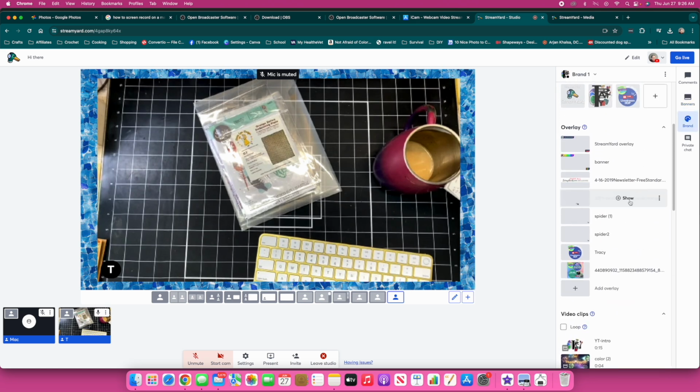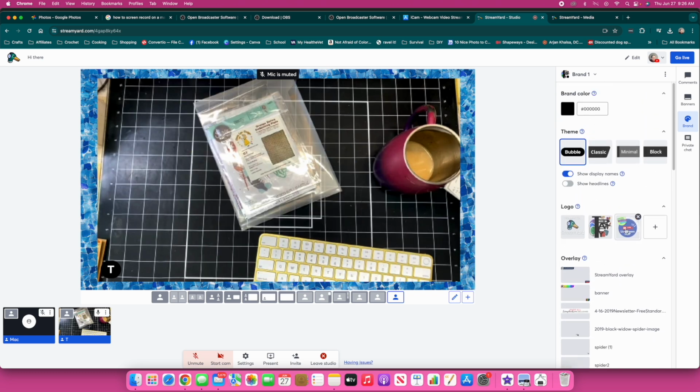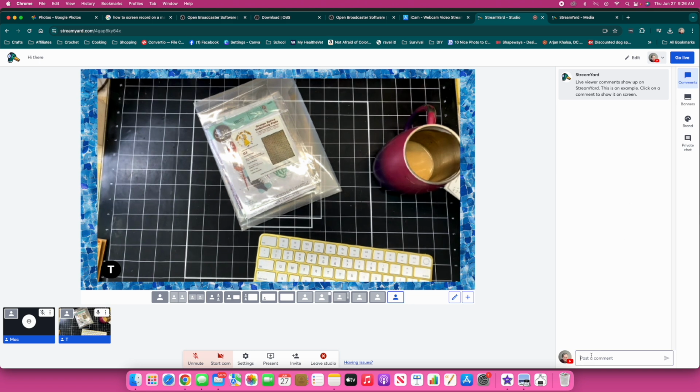So say I wanted to add maybe a spider. It's my little spider I made. Or you want that, or you go to logos, you're going to get this. Hope that helps.